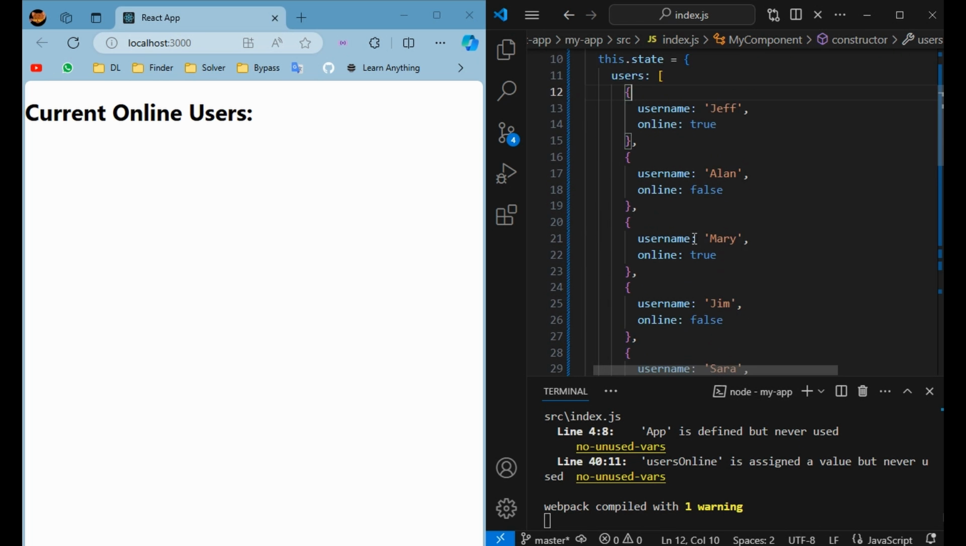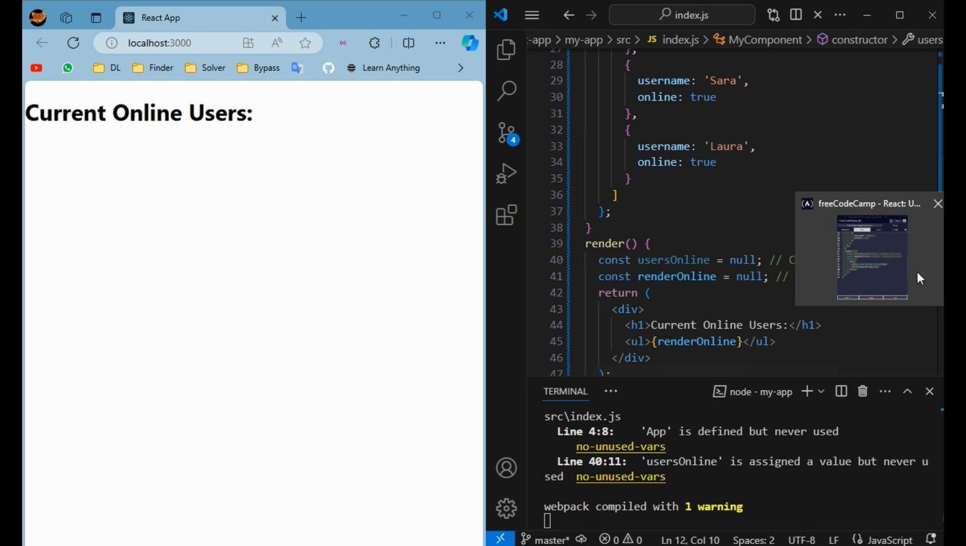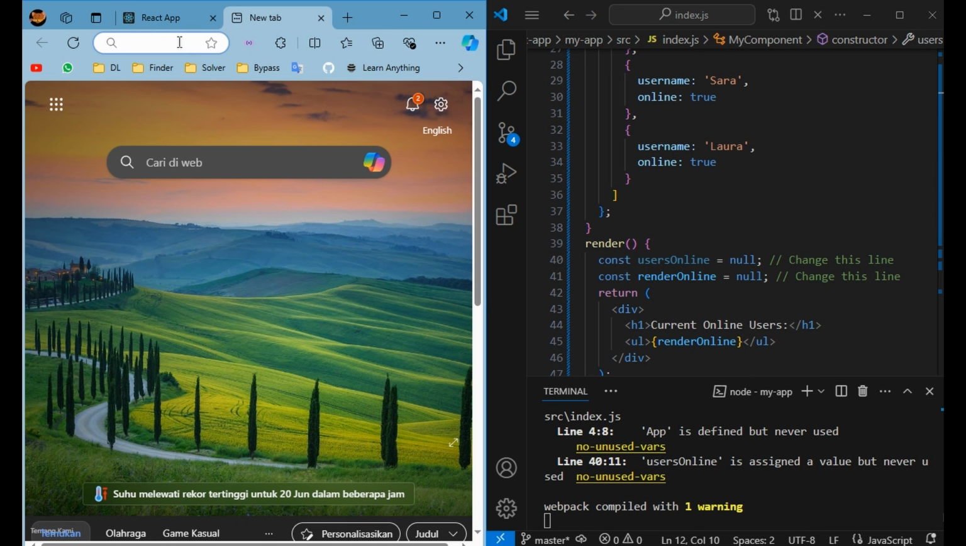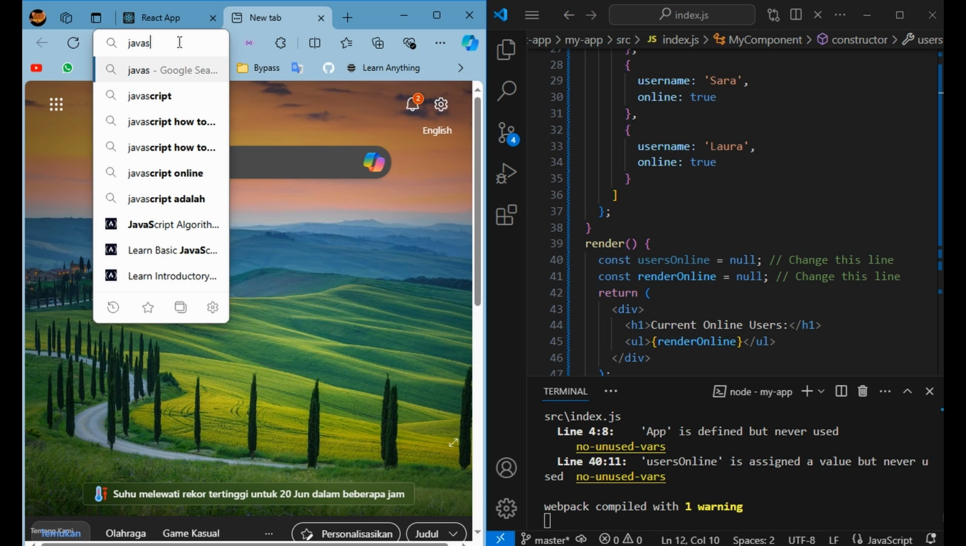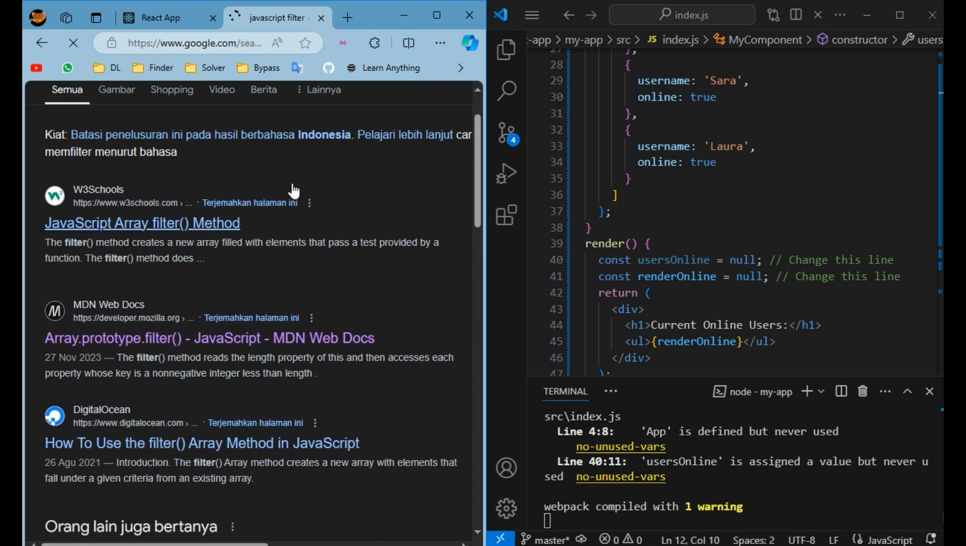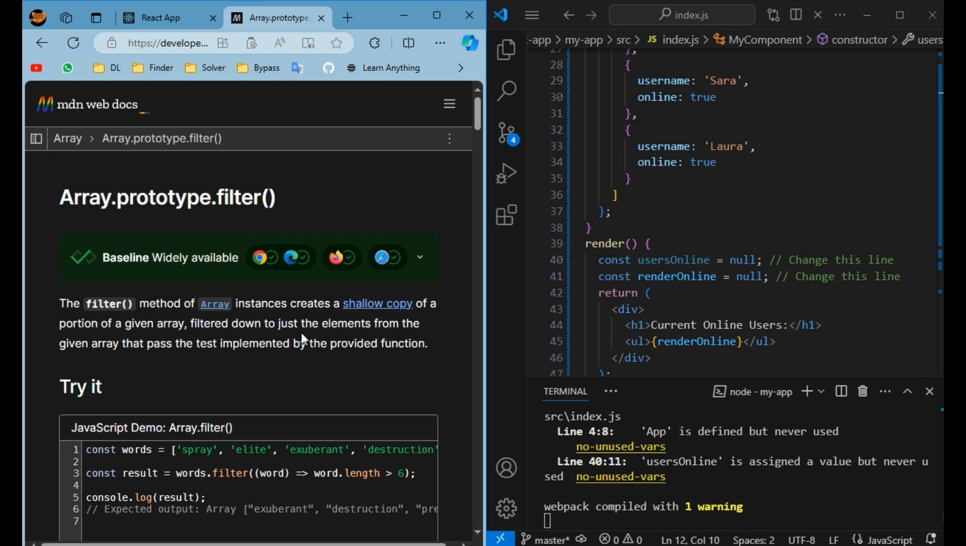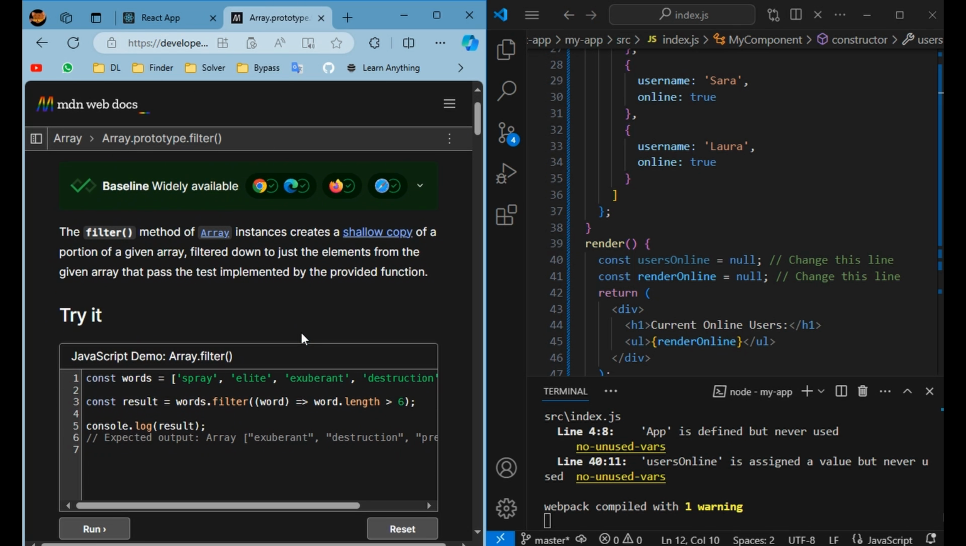So it's an array. We can try to open up our browser and see the JavaScript filter function. Let's try this one. The filter method of an array instance creates a shallow copy of a portion of a given array. Shallow copy means you're not modifying the original array or original object.